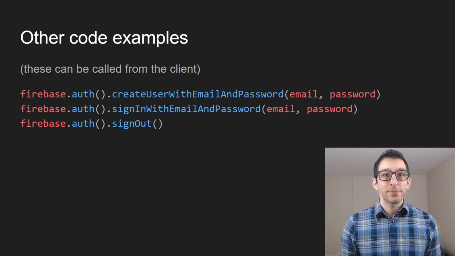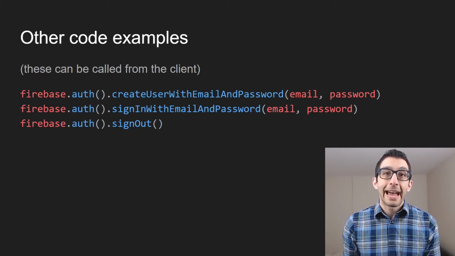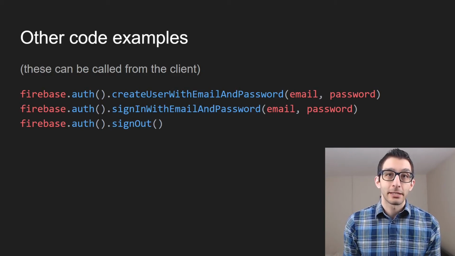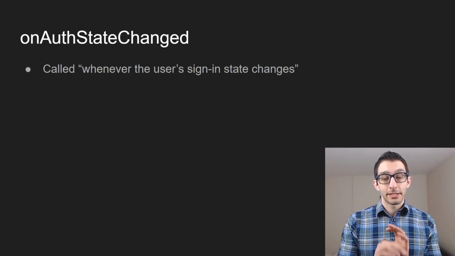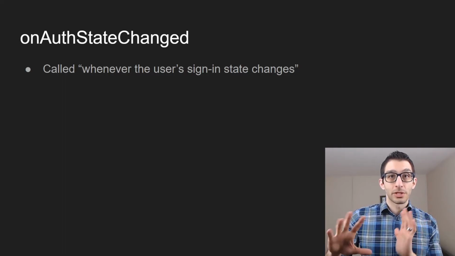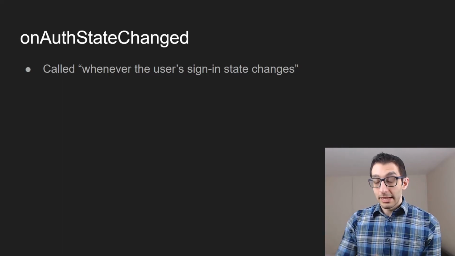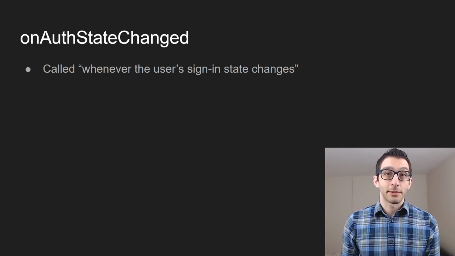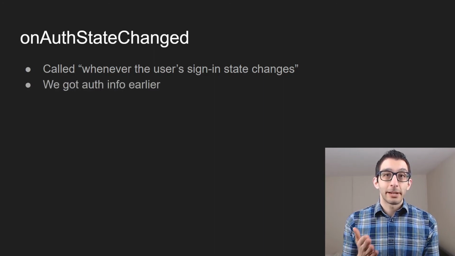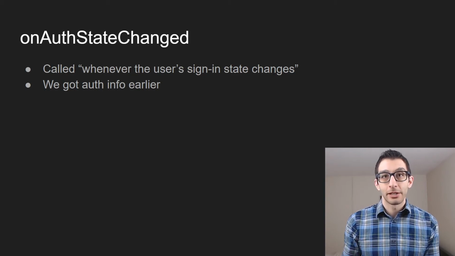There was something that the documentation hadn't made as clear to me that I wanted to explain to you, and that's this onAuthStateChanged function. This is very important. The docs describe this as, this is called whenever the user's sign-in state changes. Let's consider that flow from earlier where we logged in with Twitter. We got information about the user's name, their tokens, their email address.